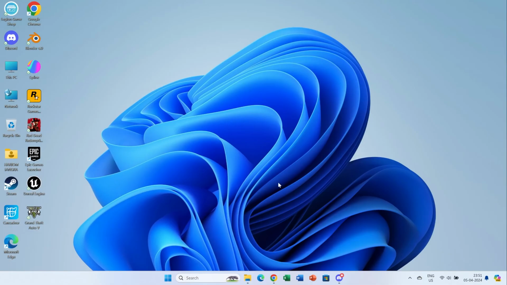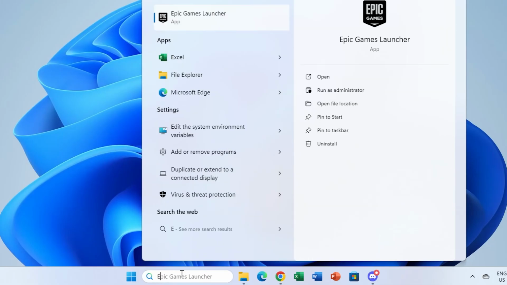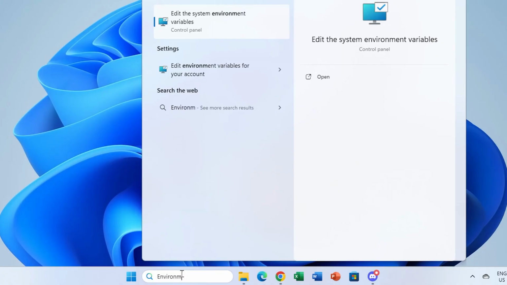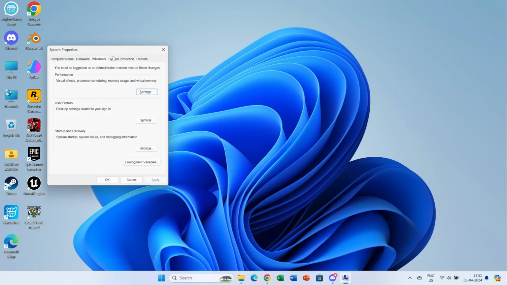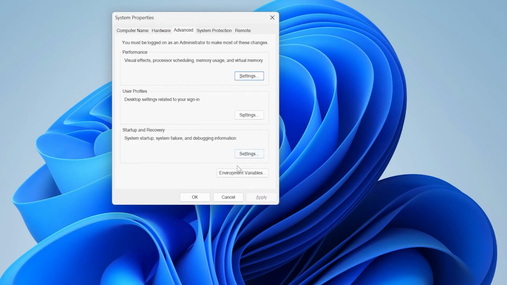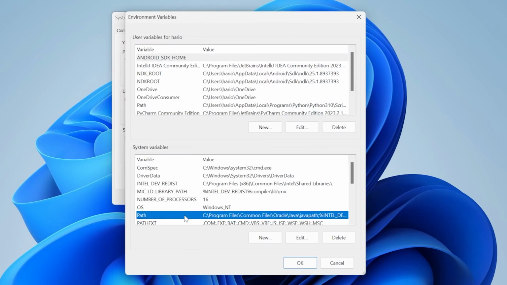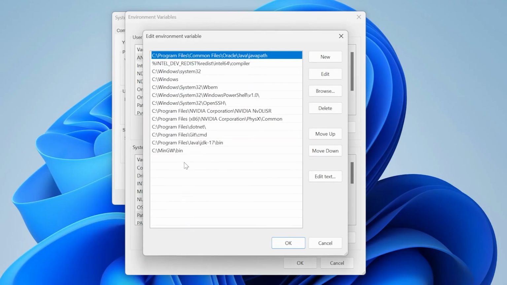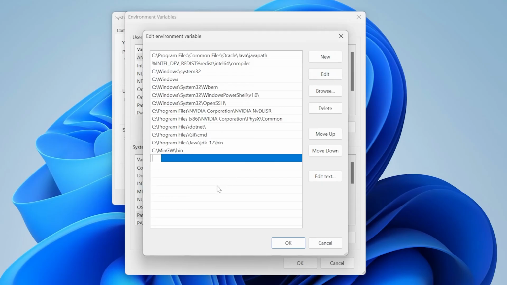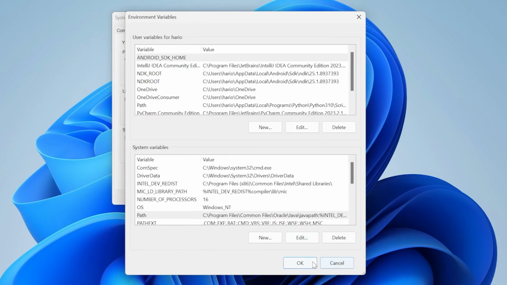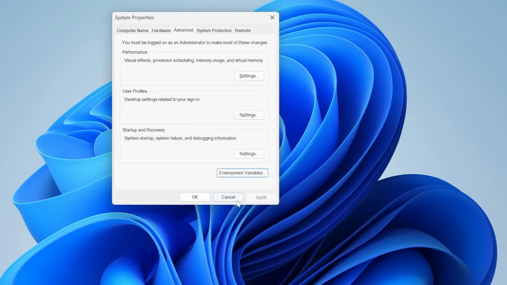Next, go to the search menu and search for Environment Variables. Click on Environment Variables, and then double-click on the path variable. Here, click on New and paste the path of the JDK bin directory. After pasting the path, click OK to save the changes and now your JDK is also set up.